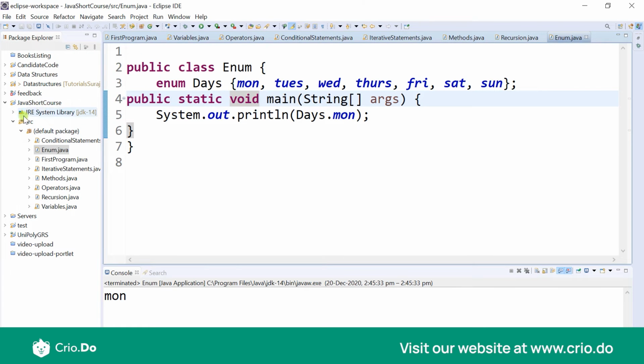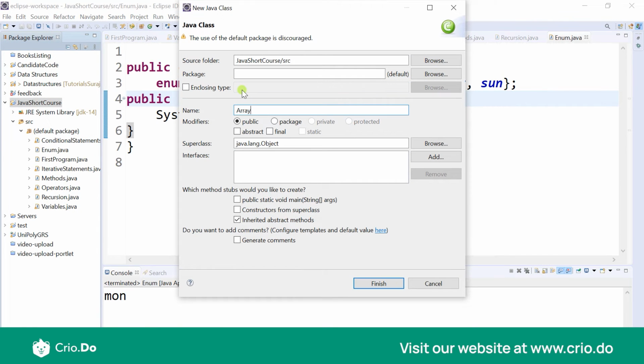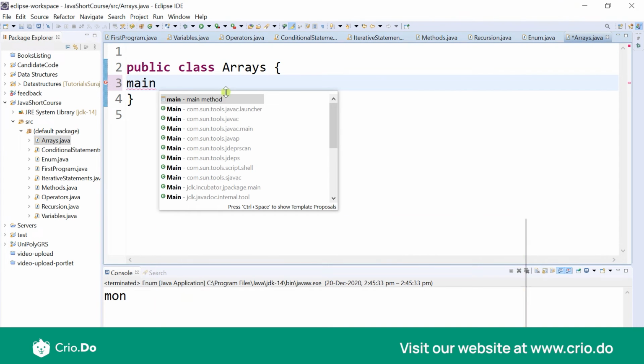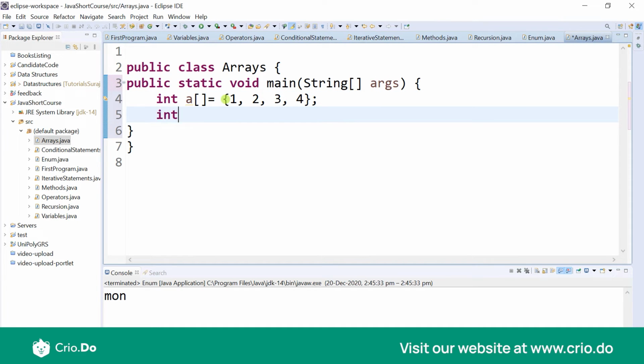So now here I'm creating a new class for arrays. And now in this, I'm creating a main block, and within this, we already saw how we can define an integer array 1, 2, 3, 4, however much we want. Or we could use the new keyword. We could create an int b, with a new keyword. It would be new int bracket, and that's it.